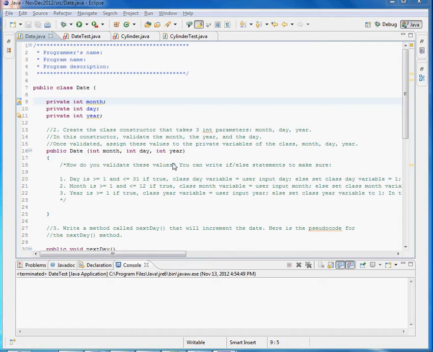Okay, you can write if else statements to make sure day is greater or equal 1 and day is less or equal 31. If that's the case, then let's go ahead and set our day variable equal to whatever the user entered, the user day. Okay, else let's set that day to a default value. So how do we do this first if statement, if else?